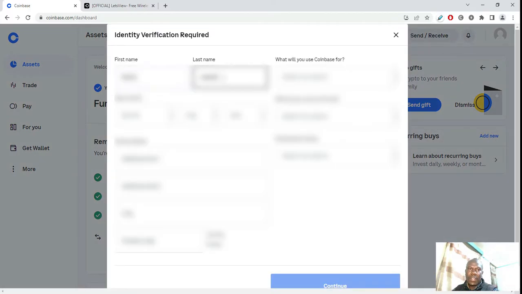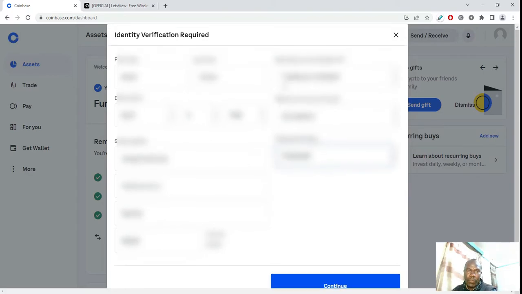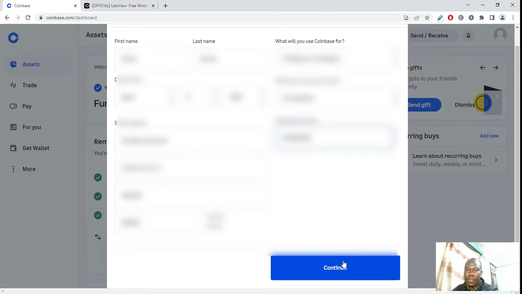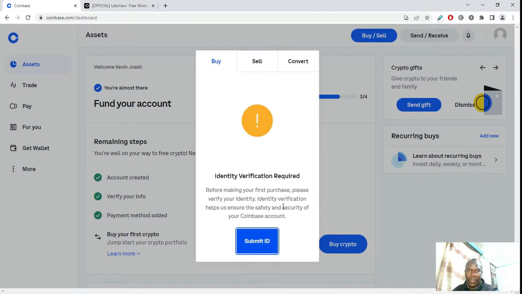So this is the first name, this is the last name, and your date of birth. You just put it here. I'll blur my details out so that you cannot see them. Then after putting in your details, you click this button here, continue. Then now you submit your ID.